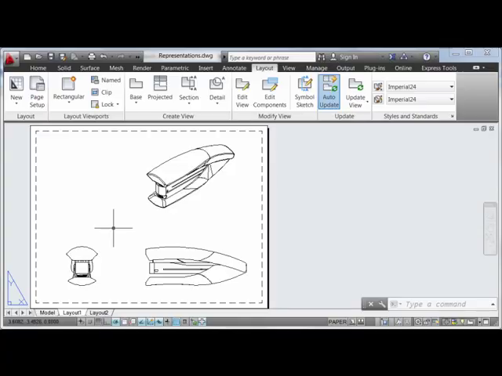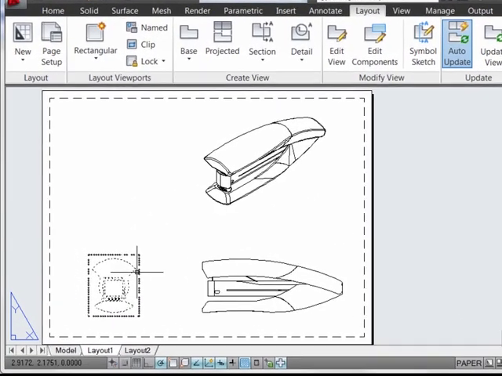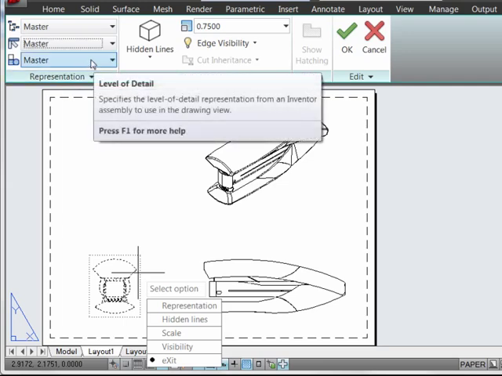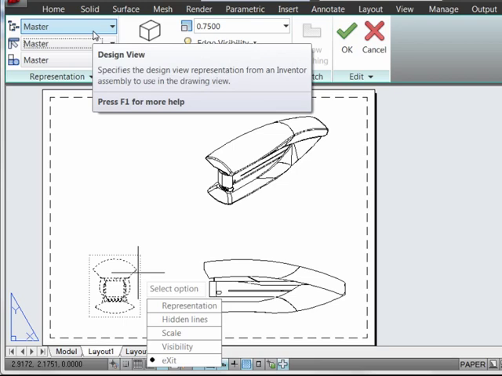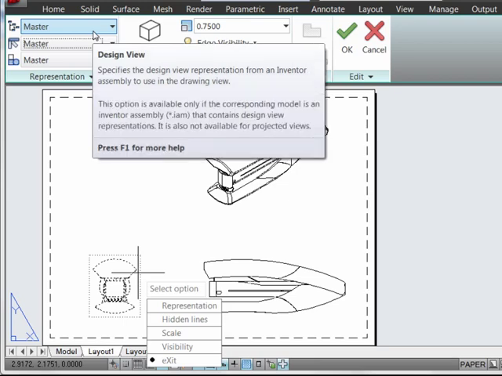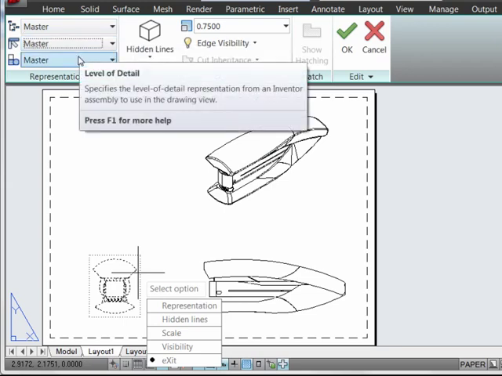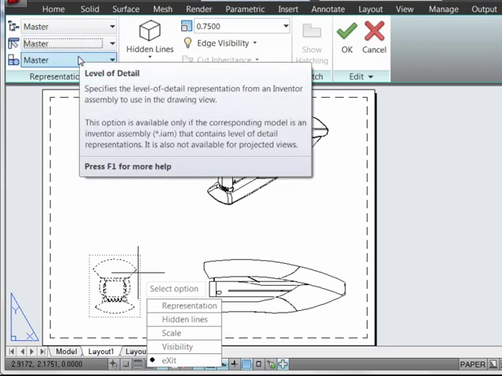When an Inventor file is linked in and base and projected views are created, you can now double-click the base view, and this will expose the representation tab that we see here in the ribbon. What we're doing at this point is we're actually able to peer down inside of the Inventor assembly to see design views, positional representations, and level of detail configuration settings that have been stored with the assembly.